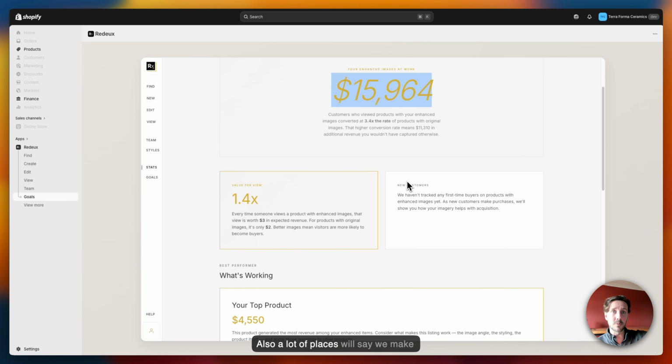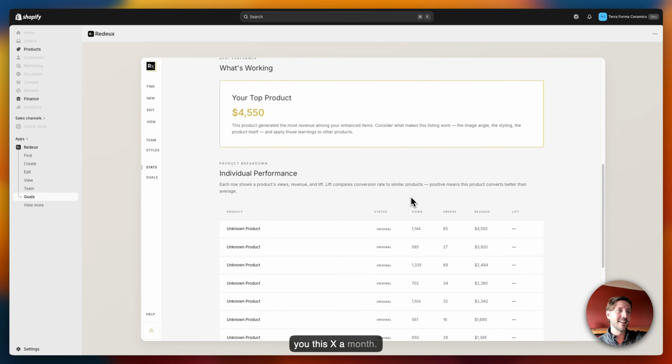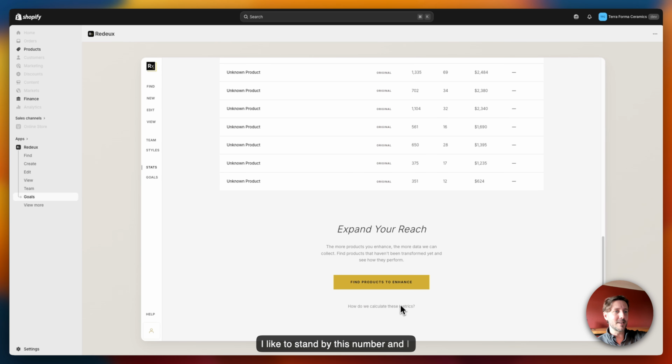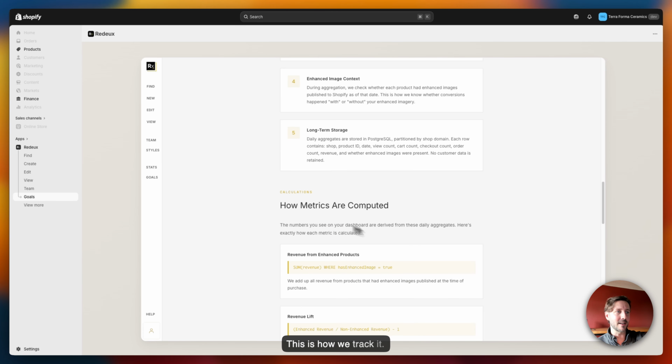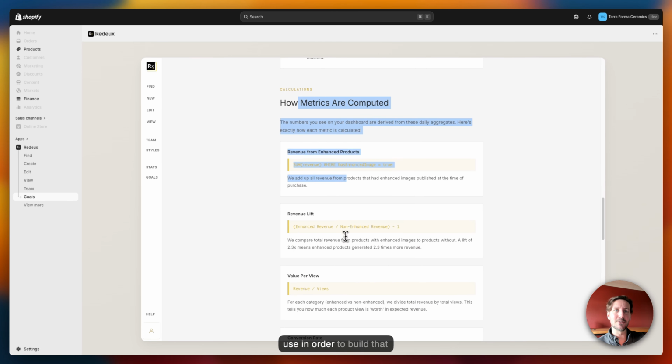Also, a lot of places will say, we make you this X a month. I like to stand by this number, and I stand by this number because transparency is very important. This is how we track it. This is the exact SQL query that we use in order to build that understanding and that communication so that you can trust us and that you can have full insight into what the app is doing.